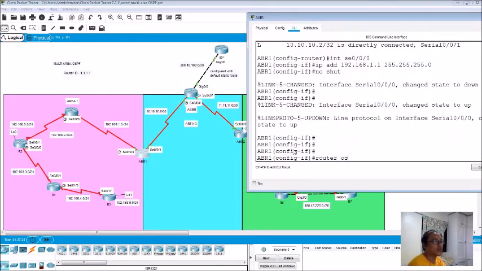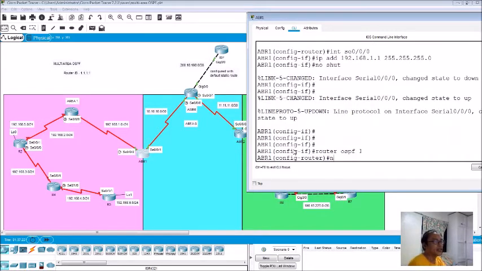router OSPF 1, then network 192.168.0.0 0.0.0.255, area 1. Because this part here is R1, this part is area 0. Let's see if it gets connected, whether the two can connect. Okay, sir, there is no router ID. We already put a router ID way back, right?